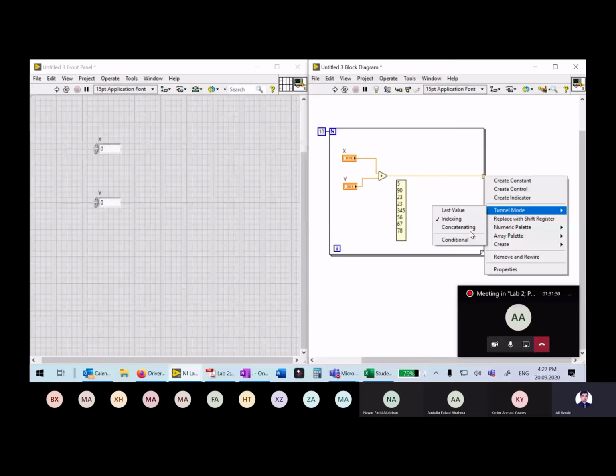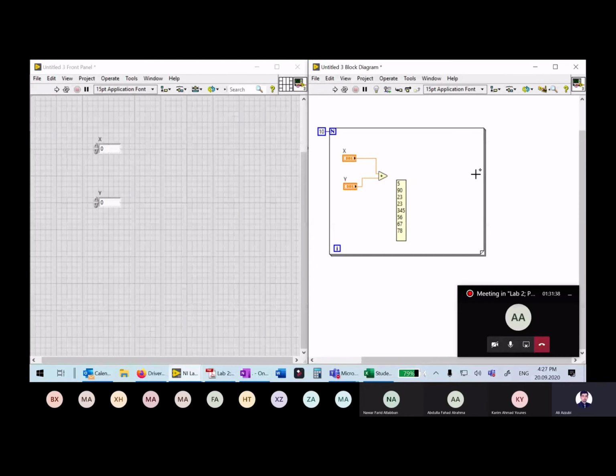Concatenating and conditional, we will leave these, but I will mention them rapidly like this. Now, concatenation will concatenate arrays.